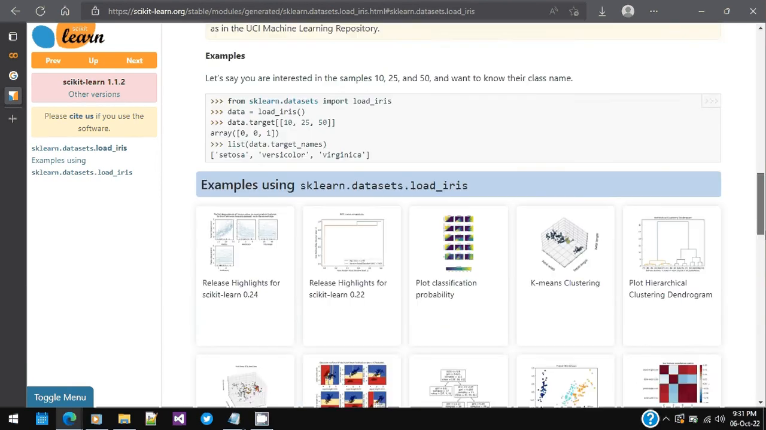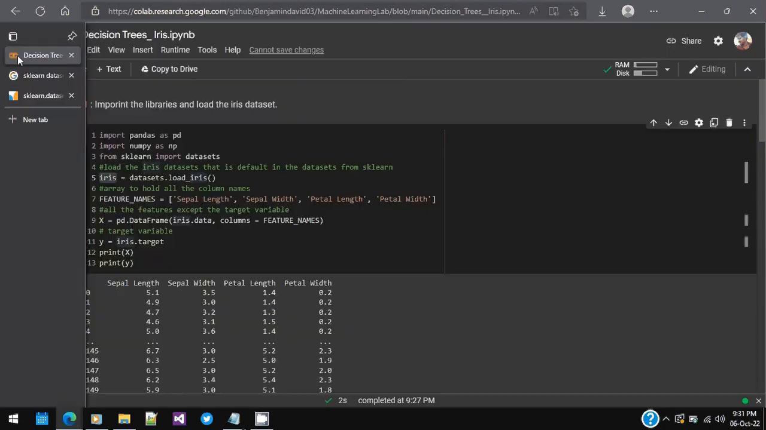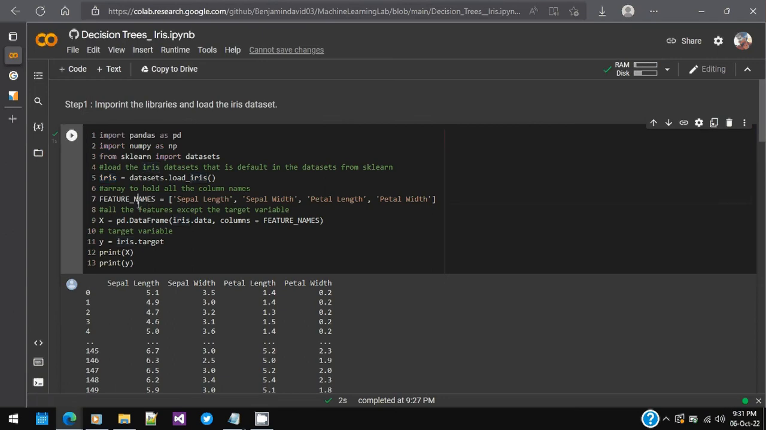As you scroll down this page, you can see an example for loading the iris dataset, and we can display the target names or the column names, or we can get the target values also. Similarly, I am using feature names as a constant for storing all the column names: sepal length, sepal width, petal length, and petal width. These are the four features that our decision tree will use to learn.